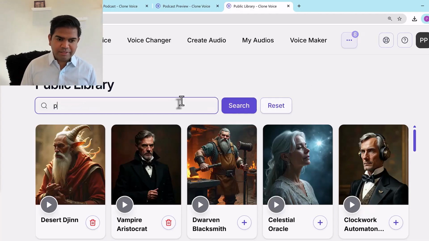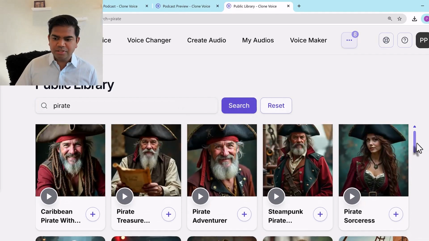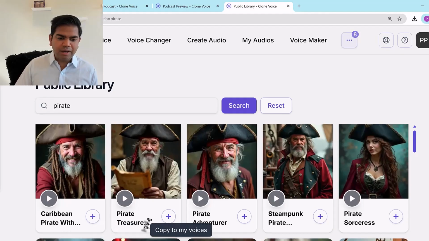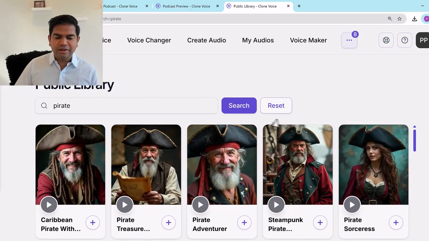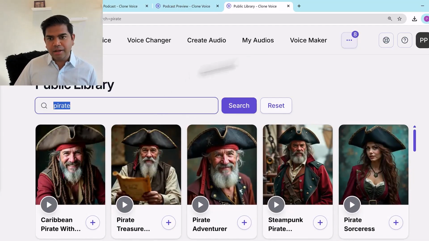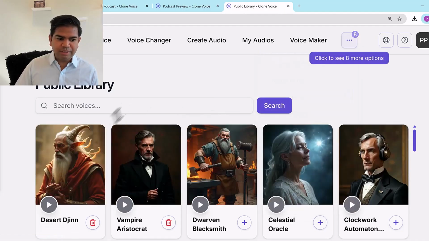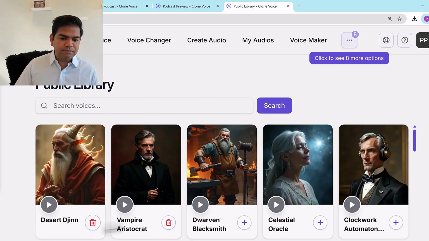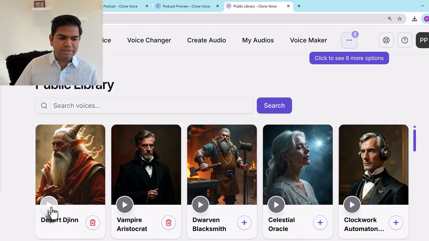So you could type in, say, a pirate and just get tons and tons of pirate options. See, pirate sorceress, Caribbean pirate, right? Pirate treasure adventure, space pirate, older pirate, all that kind of stuff. And it comes with over 7,000 different choices that you can pick from. Okay, so again, these are very unique voices too. So let me show you this one, for example, and you can pick a plus icon here and you can get them into your workflow at any point in time.